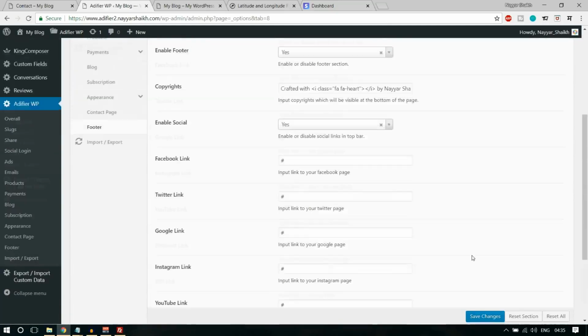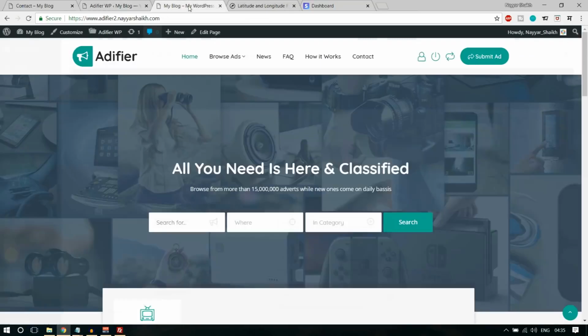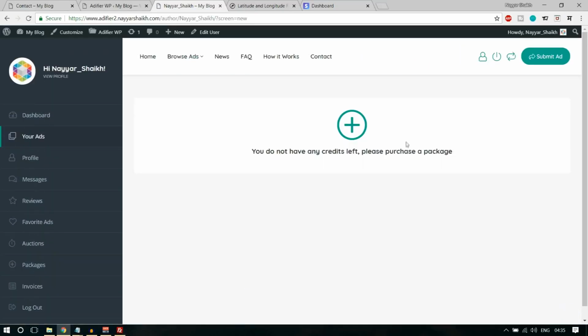Now let's see how a person can add an ad on a website. First let's refresh this page. Let's click on submit ad. Now as you can see, when they click on this submit ad button, they see that they do not have any credit left. Please purchase a package, because if you remember, we have done that subscription. When you register an account, you get only one ad for free, and after that you'll have to purchase a package. So let's see how it works.